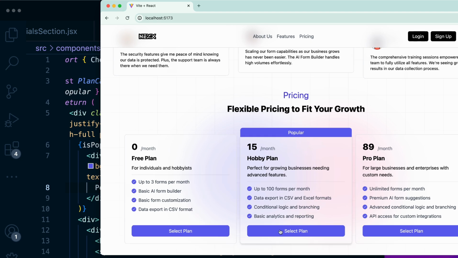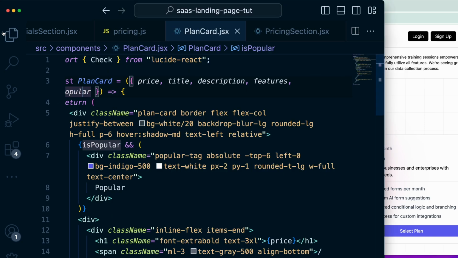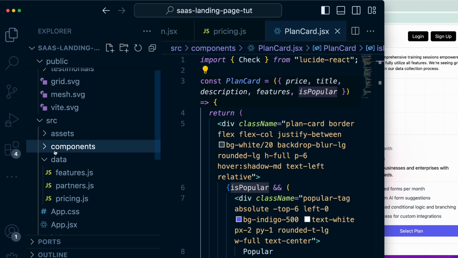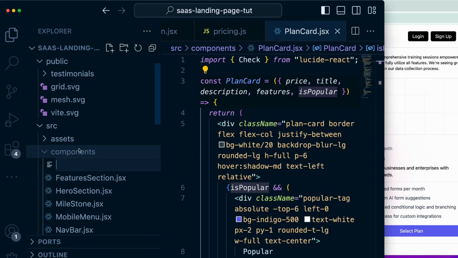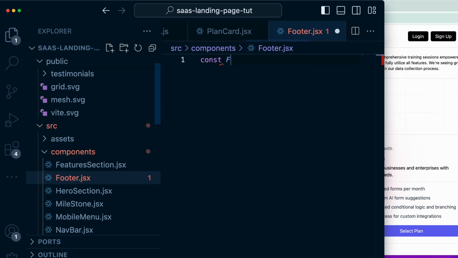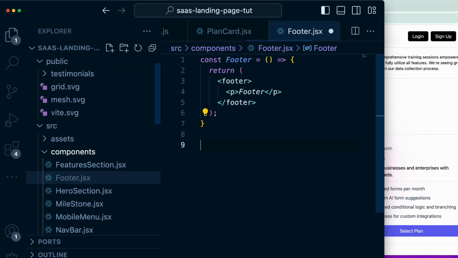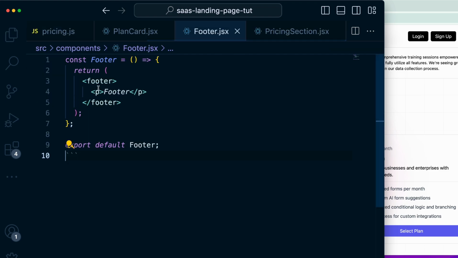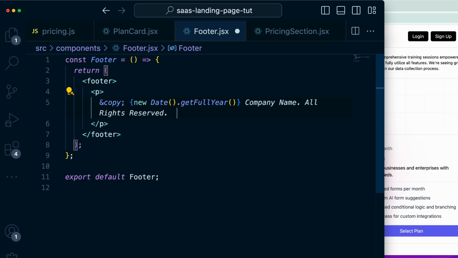One more final thing that we're gonna add on this page is going to be a footer. It will just be a simple footer showing the copyright data. So footer.jsx, let's create a component and export it by default. We use the HTML footer tag with a paragraph inside. I'll update that to be the current date. Then we have the company name.